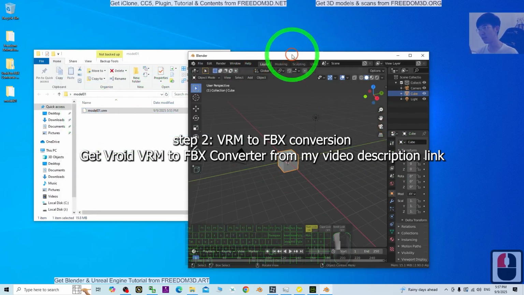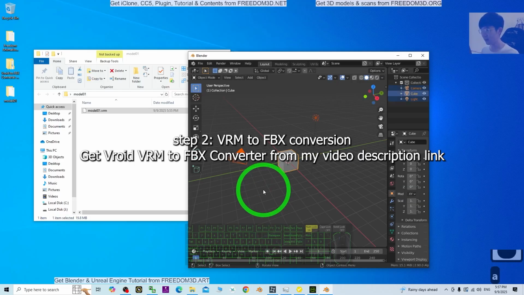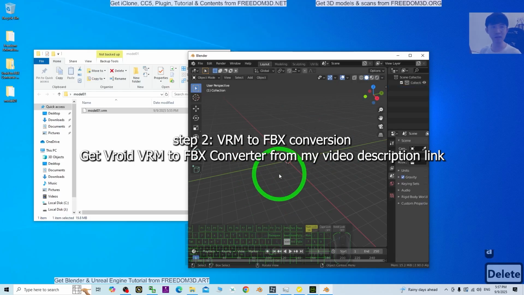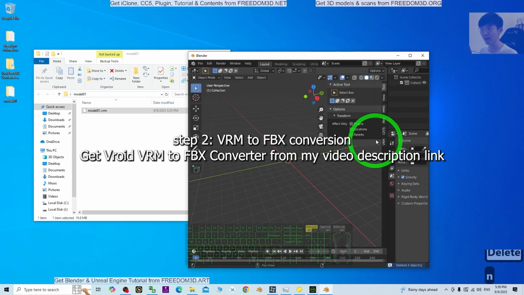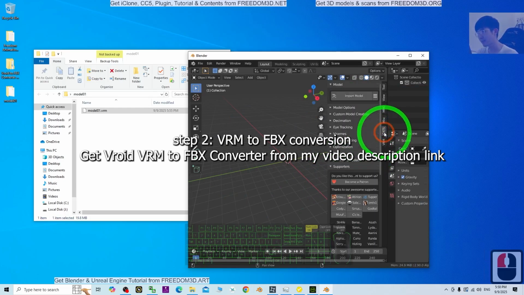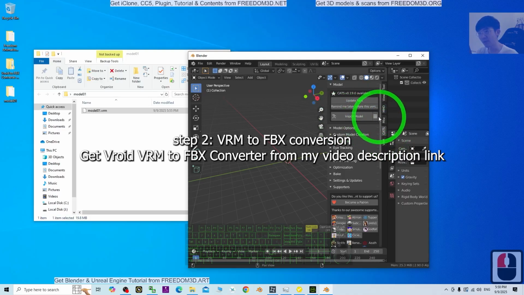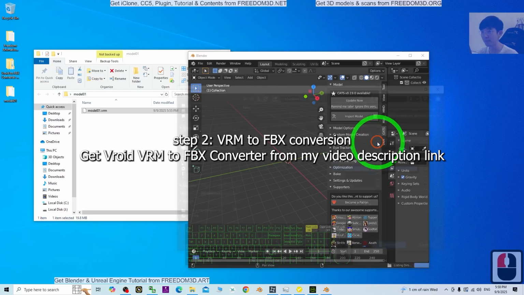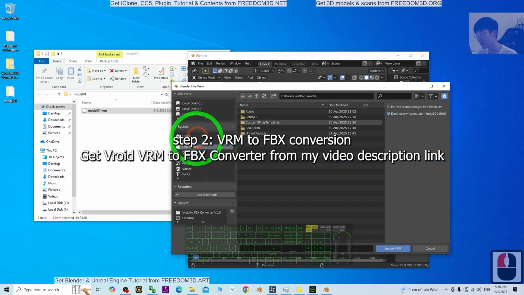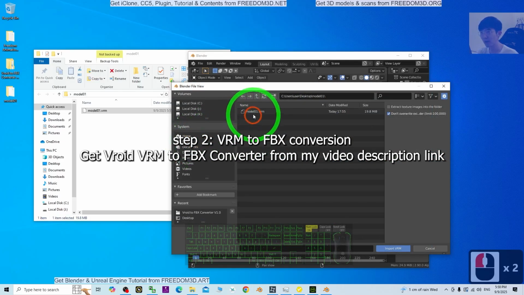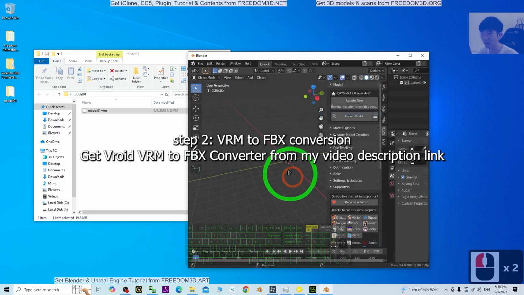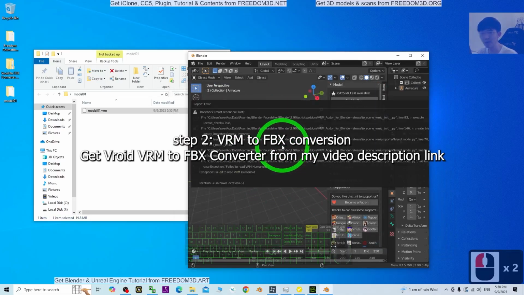To import it, inside Blender, click the empty area, then press A to select everything and press delete to delete everything. Then press N until you can see Cats here. What you need to do is click the triple line here, and import the VRM from the desktop, inside your folder model01, the model01.vrm. Double click it. It is going to import.